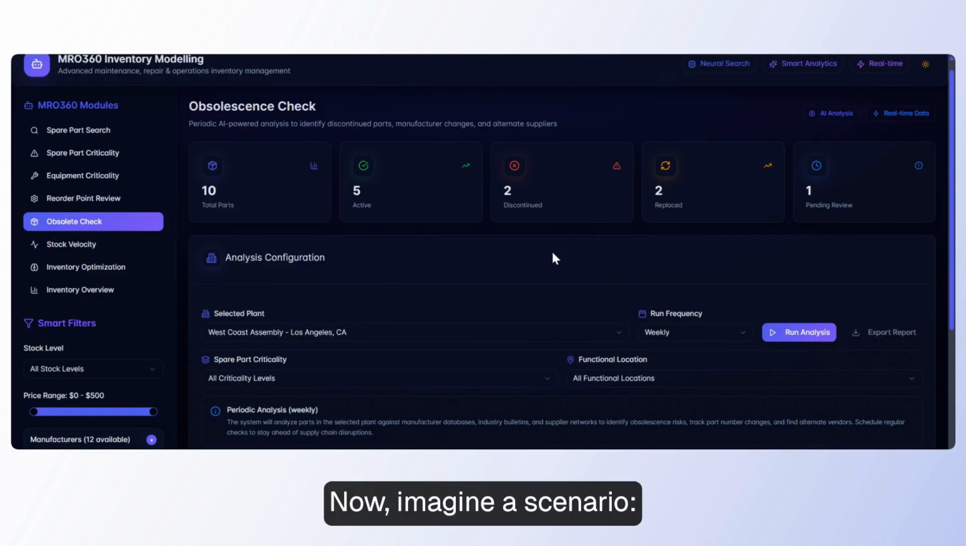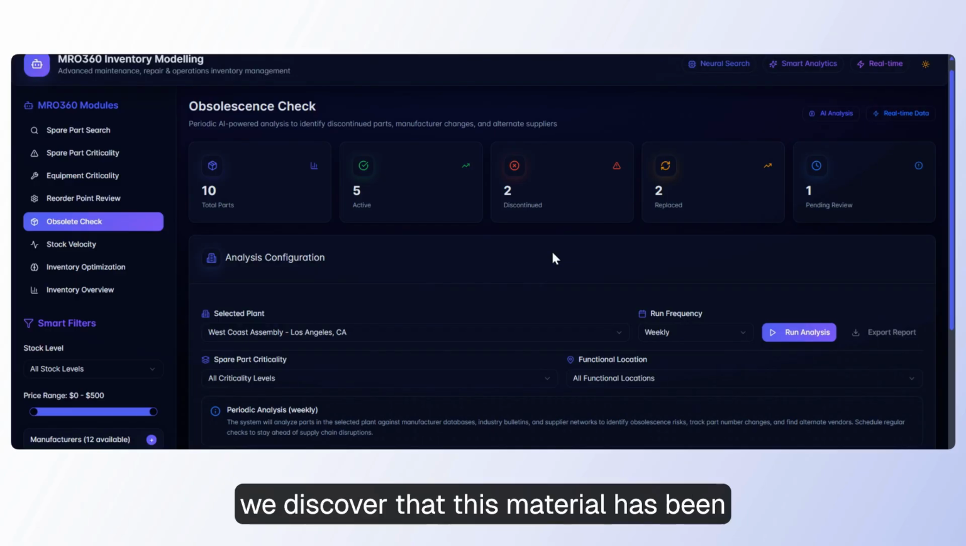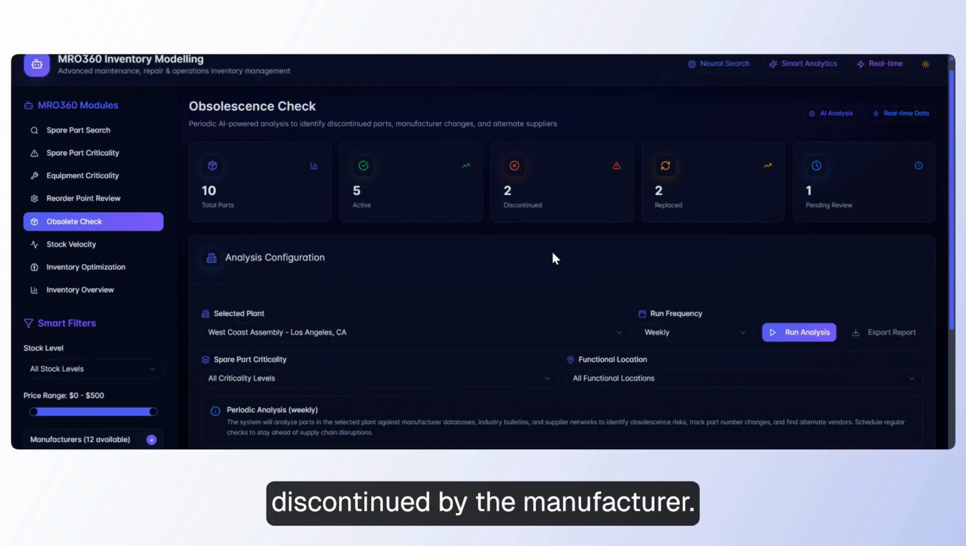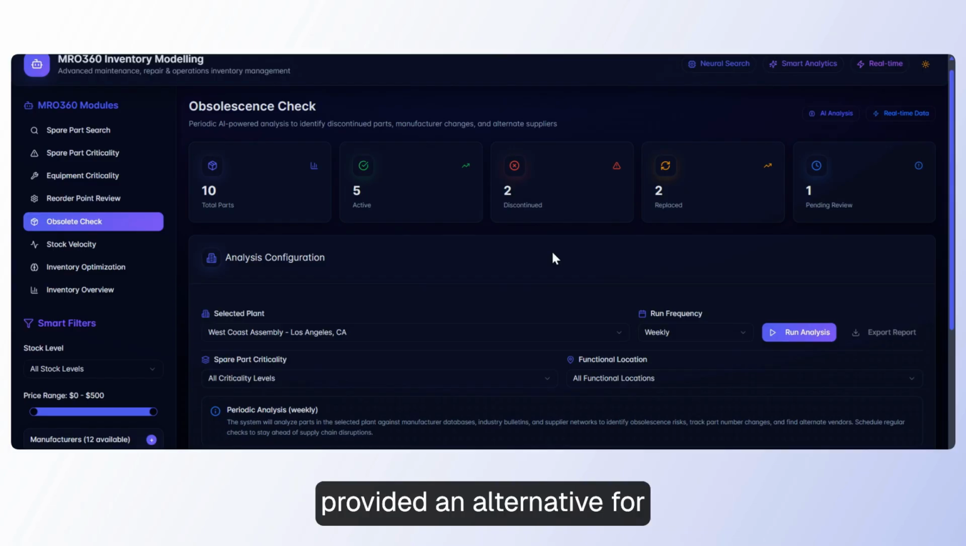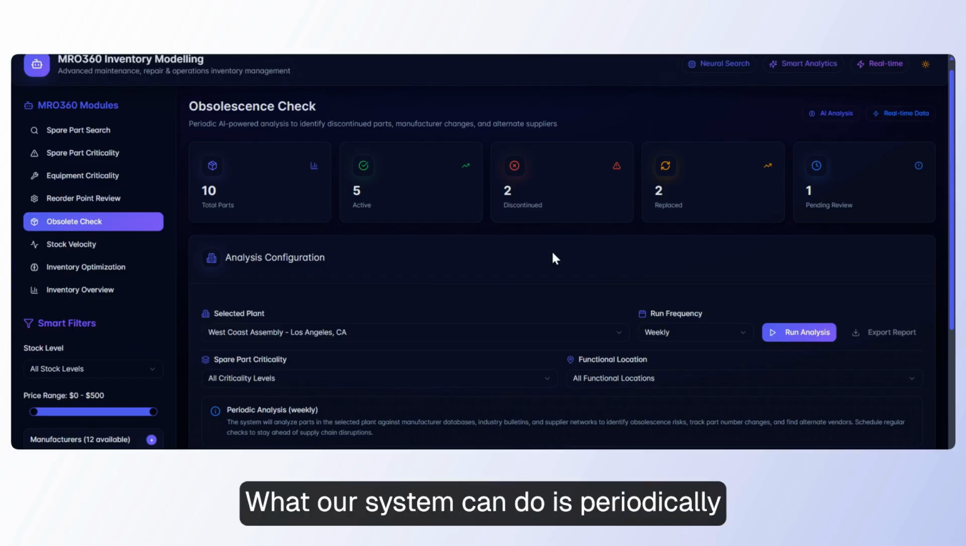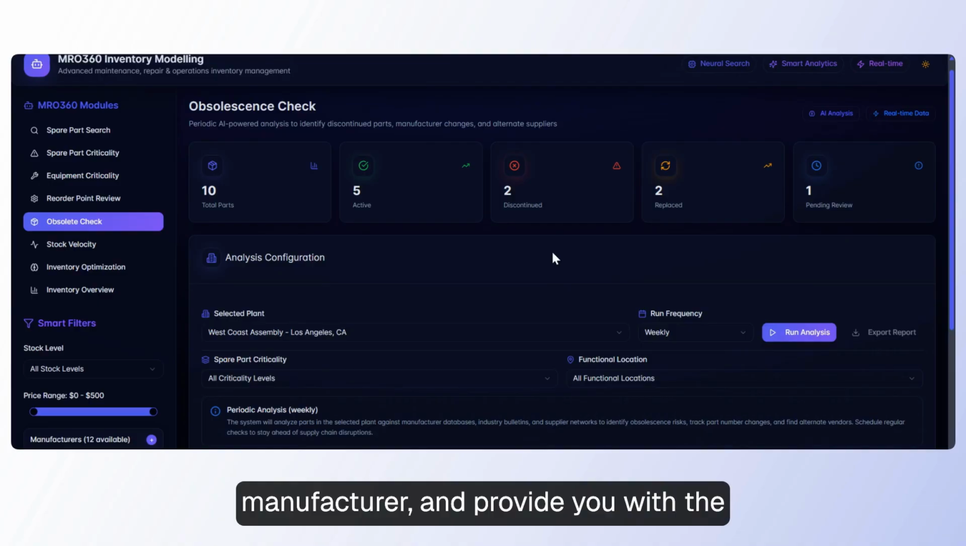Now, imagine a scenario. You are a procurement specialist trying to secure the right material on time. However, when we try to place an order, we discover that this material has been discontinued by the manufacturer. At this point, we may not know the new part number, or if the manufacturer has provided an alternative for procurement. What our system can do is periodically check your inventory for parts that have been discontinued by the manufacturer and provide you with the alternate part number that has been issued for that specific spare part.